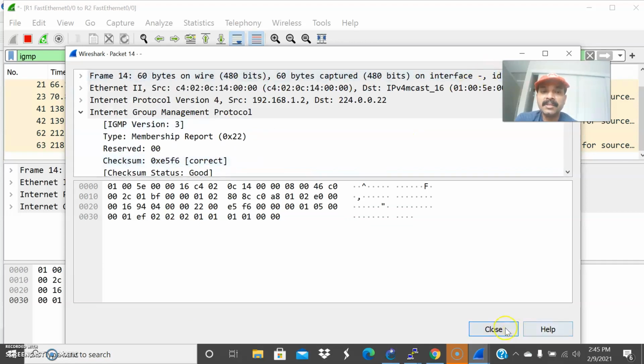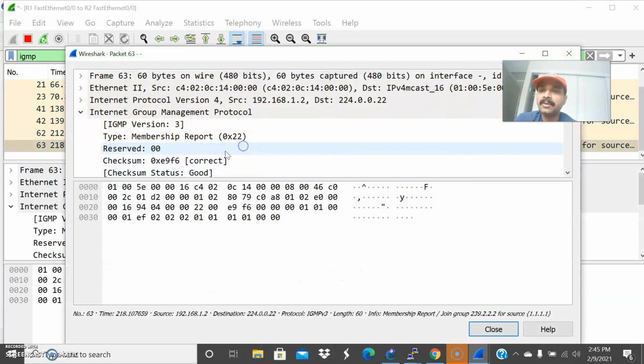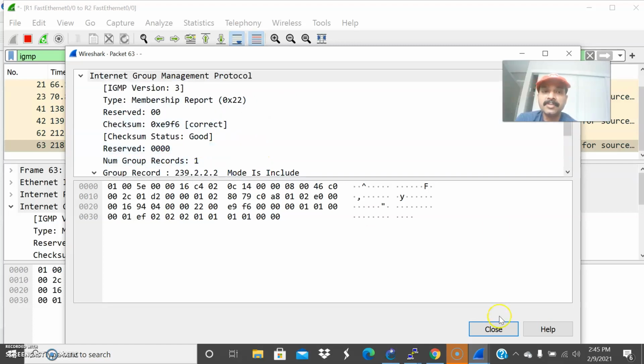Similarly, let us see from here. Now let us see IGMP version 3 join group 239.2.2.2. That's the thing you've seen, right? And here the record type is include. That means it will always include the packets coming from the source 1.1.1.1. That is the reason it is showing include. That means it will always accept the packets with the included source address 1.1.1.1. That is the benefit of this.